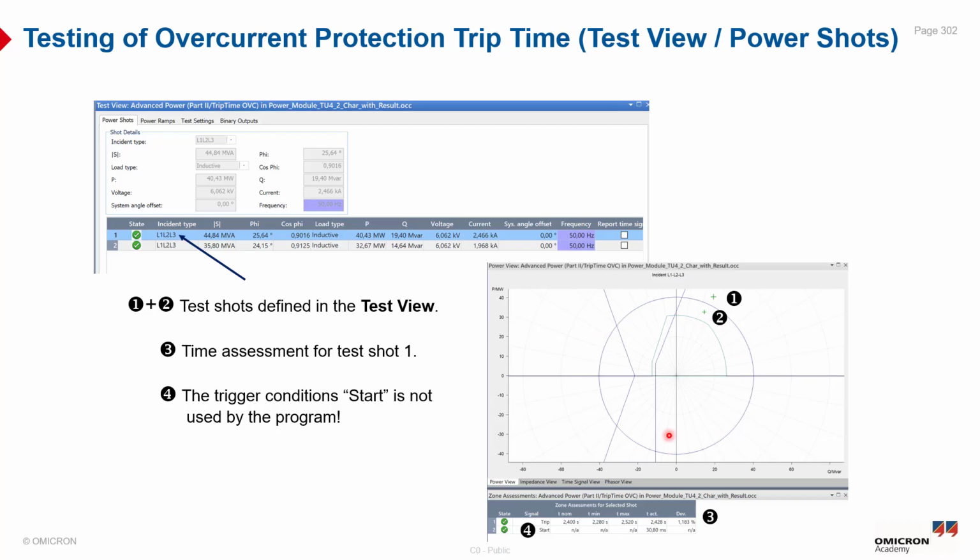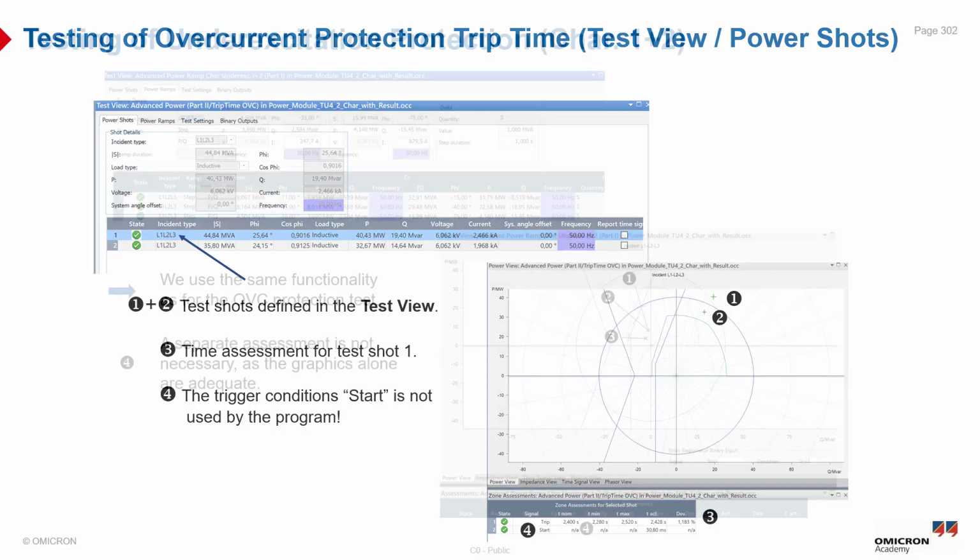So for example, here the time assessment is performed for the test shot 1 to verify the relay response. Unlike other tests, the trigger condition start here is not used by this module, as the test execution is controlled directly by the predefined test shots, and this ensures accurate measurement of the trip time for both shots. So shot number 1 will trip, while for shot 2 no trip is expected.